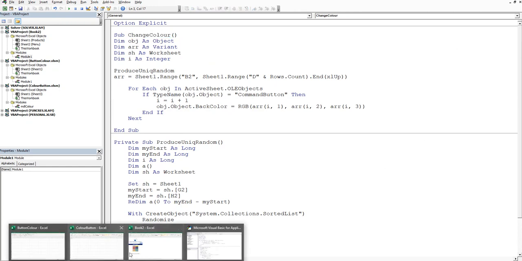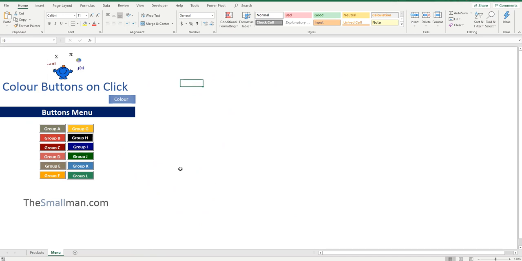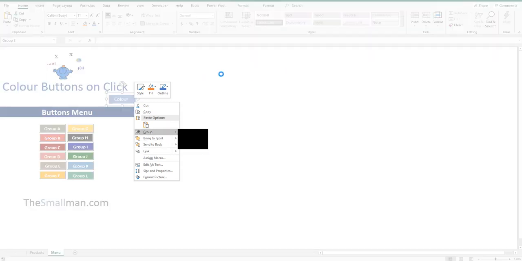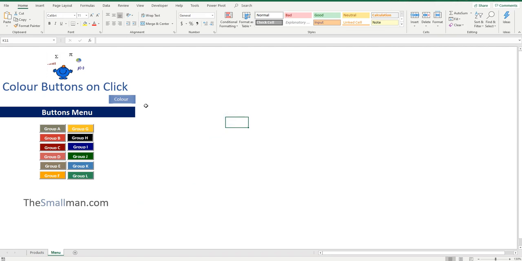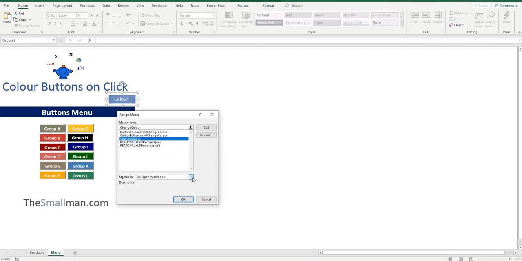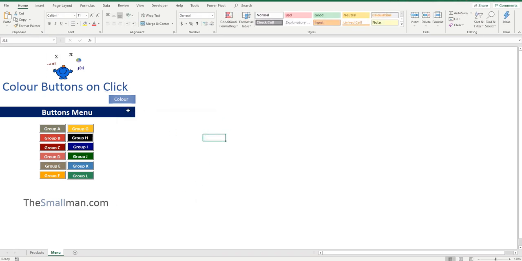So if we go back into the worksheet, right click this button and go assign macro, and Excel's crashed. Oh no, it's back. Assign macro, and then we go change color, and that is that. Now we test it in this new workbook environment. Bang, color changes. It's that simple.